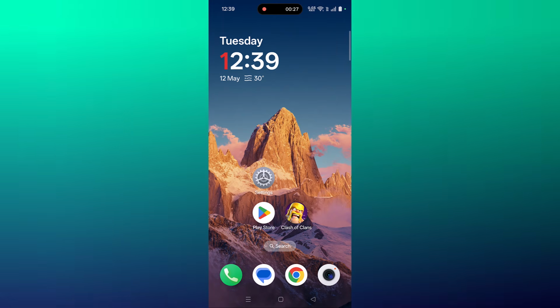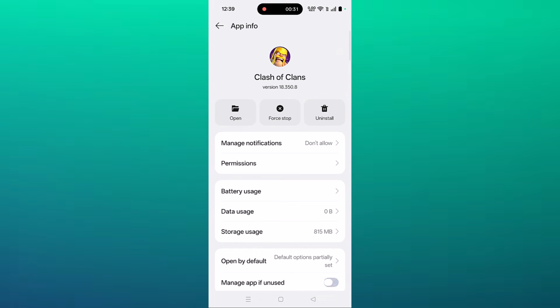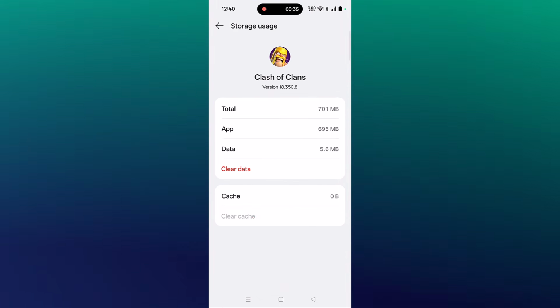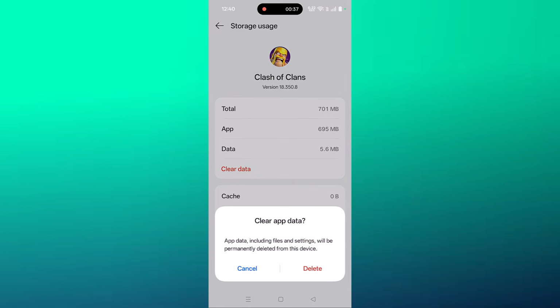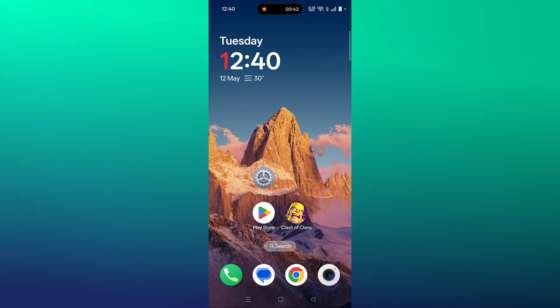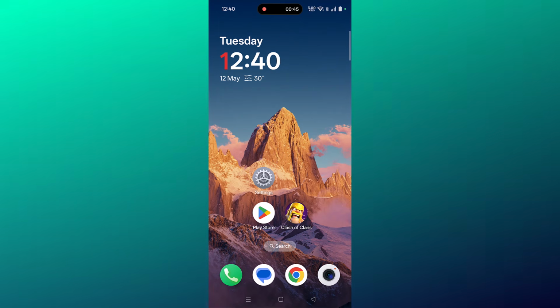So tap and hold the Clash of Clans app icon, then click on app info, then go to the storage usage and then click on clear cache and confirm it, then click on clear data and confirm it, and then you can go ahead, launch the Clash of Clans game and check if the sync error is fixed or not.